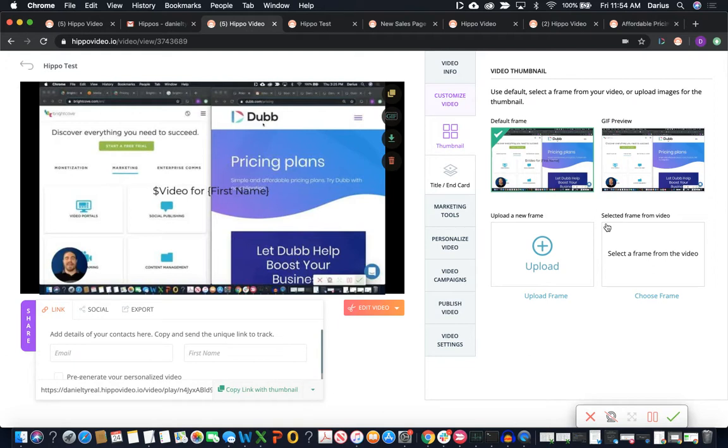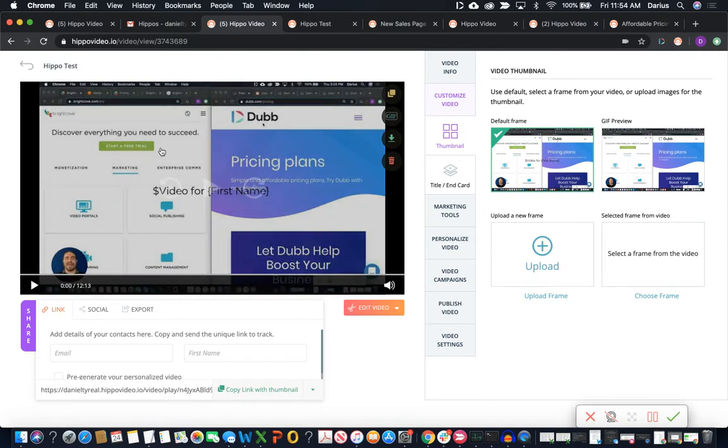But then we also have the ability to customize what the video page looks like. And then thirdly, we have the ability to actually customize the video itself, like trimming and adding things and text overlay, lots of different stuff in the video itself in terms of customization. And now this is where Hippo is definitely going to have a leg up on Dubb. Hippo has a full video editing suite. So you can completely edit these videos just like you could with an iMovie or something like that. So it is a full video editing suite.